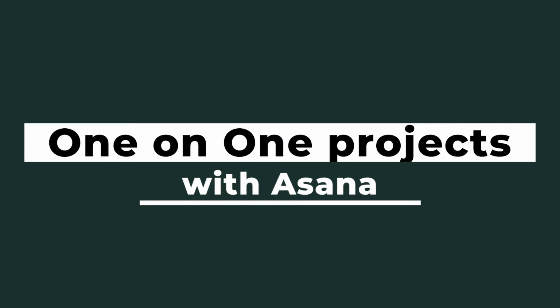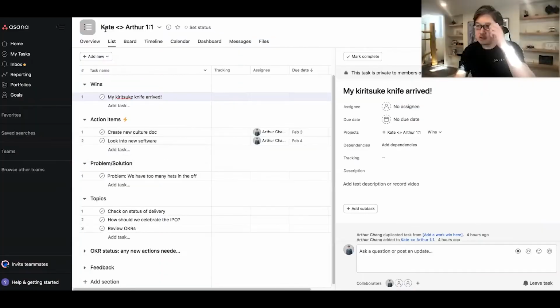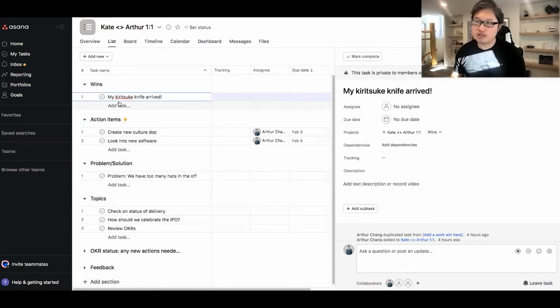Okay, so I'm going to go to this hypothetical one-on-one project. Okay, this is my one-on-one project with Kate. We run our one-on-ones in Asana, and there are different sections that I will skip through today because the point of today is about accountability. But just as a quick preview, we always start our one-on-ones with a win. Then we review each other's action steps. Then we talk about a problem and a solution, and we have other topics.